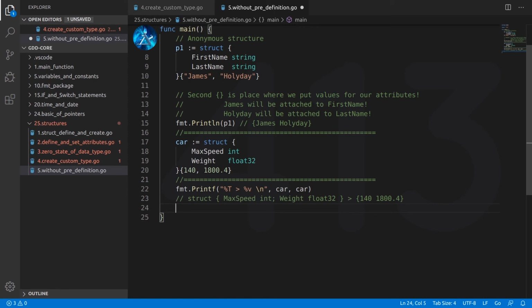Also, it's true that we don't have a global declaration, but that doesn't mean that we can't access a specific attribute. In our car variable, we can access, let's say, our max speed attribute and assign a new value. Now, when we print our car variable again, we can see that the specific attribute of our anonymous structure has changed the value. We have great flexibility right there. Also, we can create our anonymous structures by combining multiple structures which have global declaration. Let's now see how we can do that.